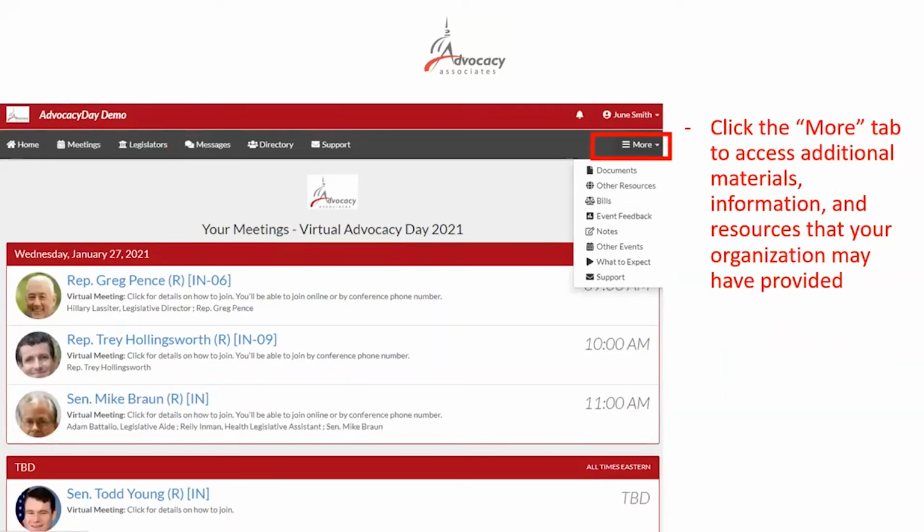The More tab is basically just a drop-down menu of all the content that's already been reviewed and just a way to access it from the home page. And you can see how that operates when you get into your dashboard.